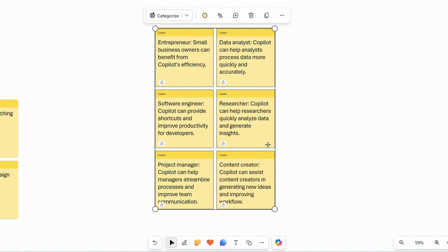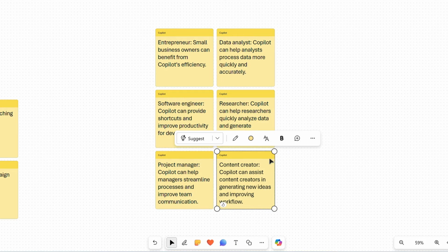Now that adds them as post-it notes to my board, and each of these are editable, so I can make changes if I want to.